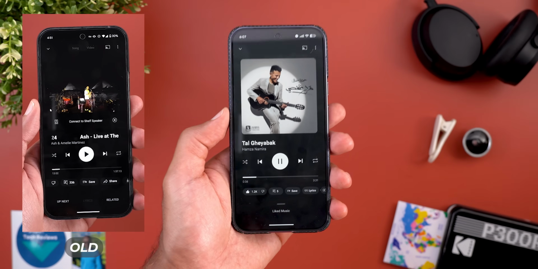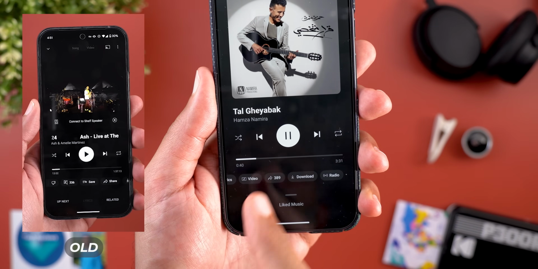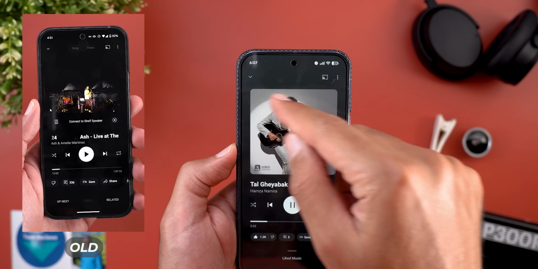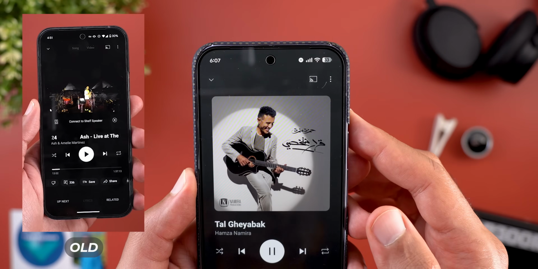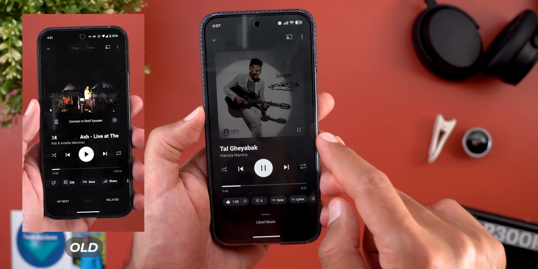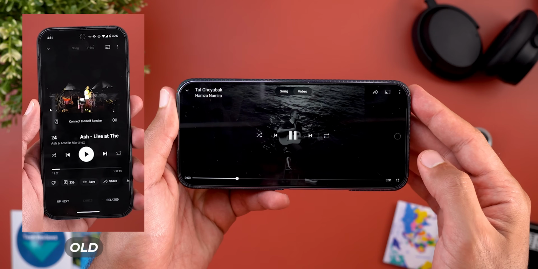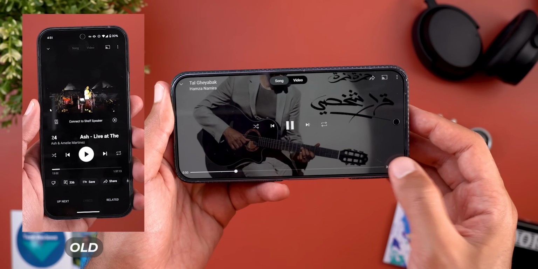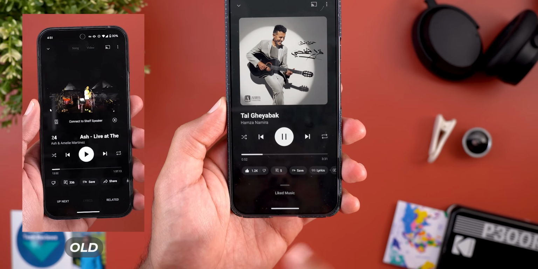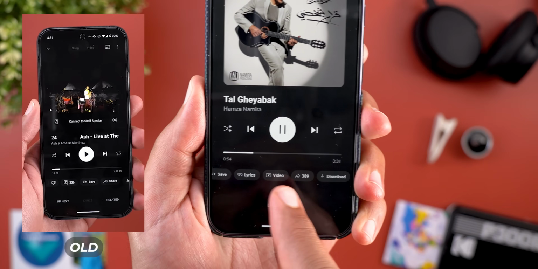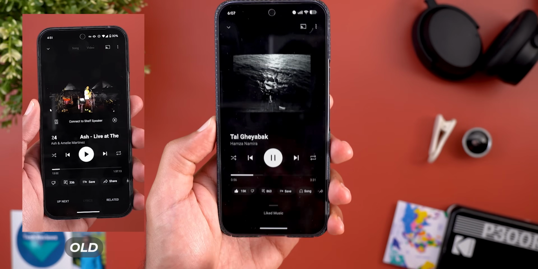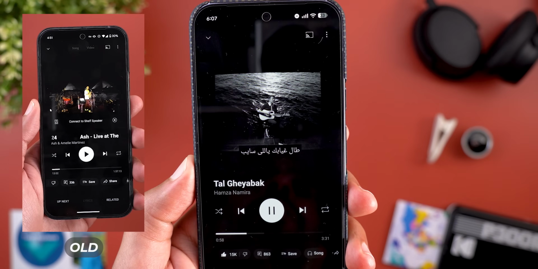And when you look closely at these buttons, you see they are now much smaller. Plus, we no longer have the song video switcher at the top. But when you switch to the landscape orientation, you can get access to it like this. Or if you want to access it in the portrait orientation, you will find it as an option here. And when you tap on it, it will show you the video in portrait view.